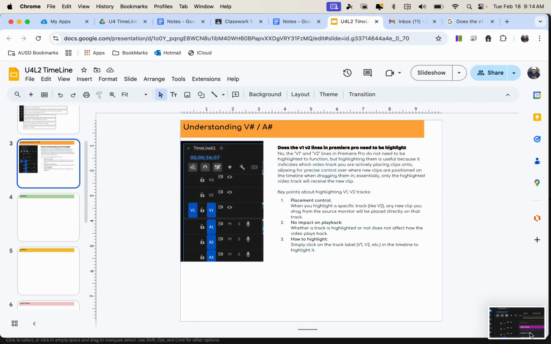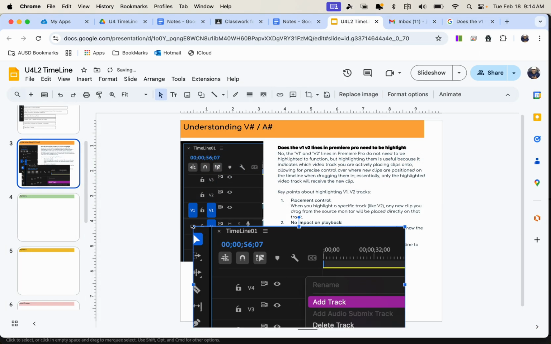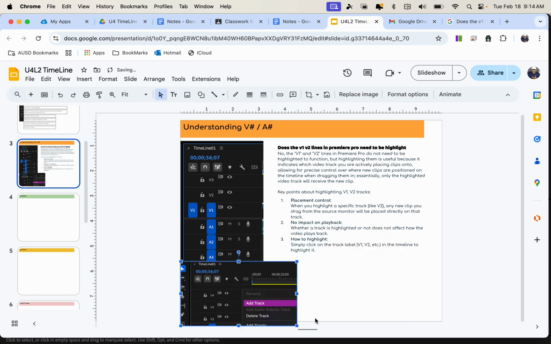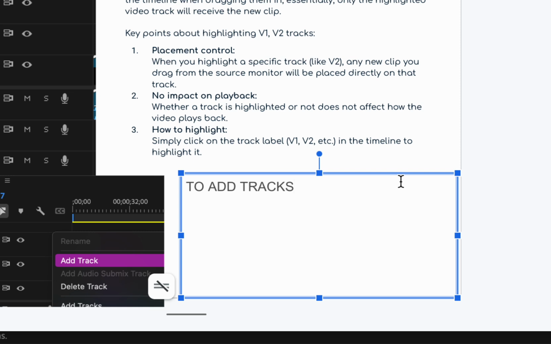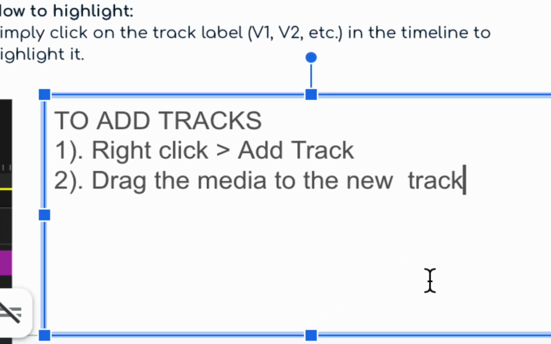Okay, I'm just going to quickly hurry up and put this in here. There we go. I'm going to shrink this. And also, let's write this down, please, if you don't mind. Right here, to add tracks. So we talked about one way, of course, is to right-click and add track, or drag media to the new track. And that's it. That's all I want you to do. Yeah, right-click and add track. There we go. Hopefully that's enough.